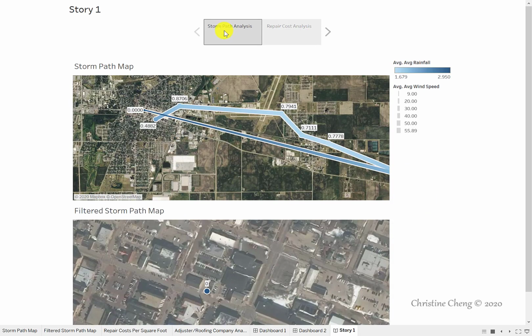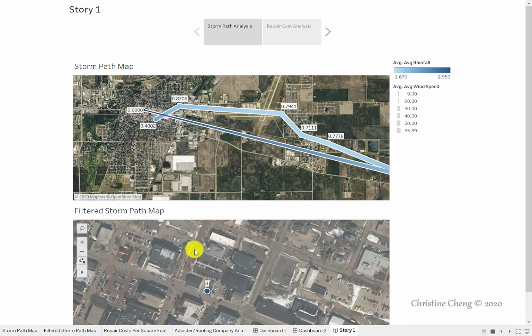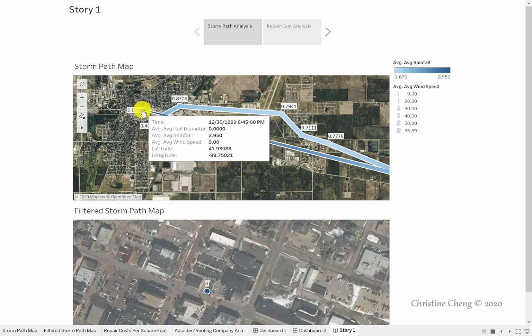However, the big difference is that this story is created using the underlying data. So as you're presenting, if a client asks a question about, I see that you have this 0 field highlighted here, can you toggle over it to show me the details? Or can you eliminate it from this so that I can see the rest of this storm path?